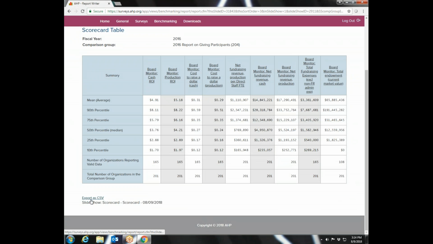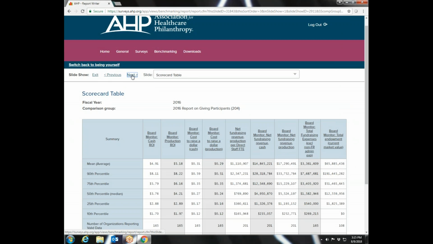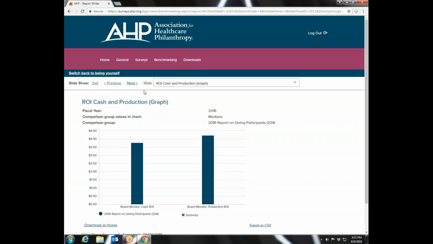And at the bottom, you can see this can be exported as a CSV file. So all you would do is just click on this. An Excel file basically would open up, and then you can save that. And that's any area within this report. So we'll go to the next slide here.